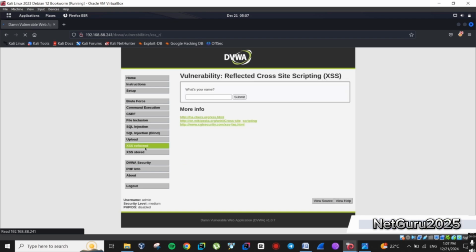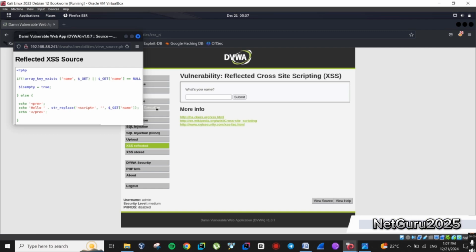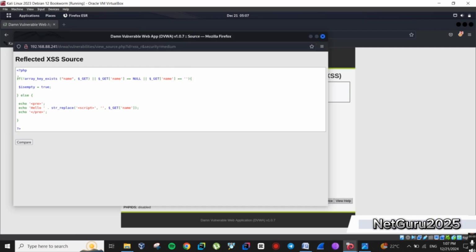And let's go to reflected, and let's try to see the source code of the medium security of this one. As you can see here, these are the same as the previous one, which is the low security. And as you can see, it says echo and echo hello string replacement, and it only replaces a small letter script and also blank spaces. So what this does is this web page only filters out scripts which are in lowercase letters.